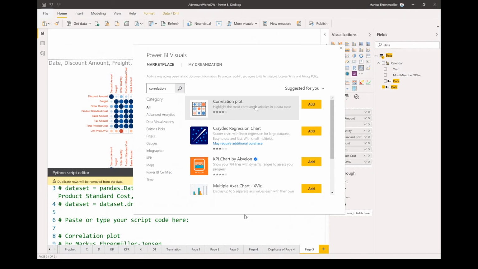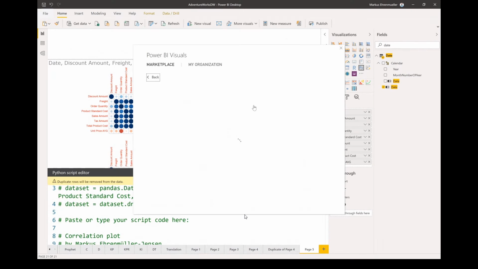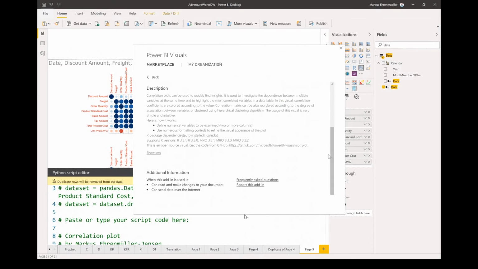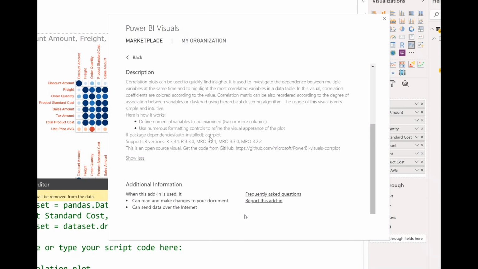If I do not add it, but I click on the text here, we get some information. So there's a description and we show more. It's revealing a bit of the thing. It's explaining what a correlation plot is, and it's also showing that it is using an R package, corrplot. So this is the same package. Can everybody read this? Maybe zoom in here. So it's using the corrplot package.